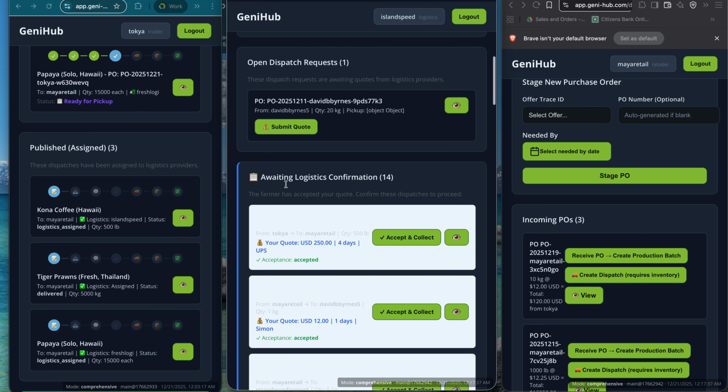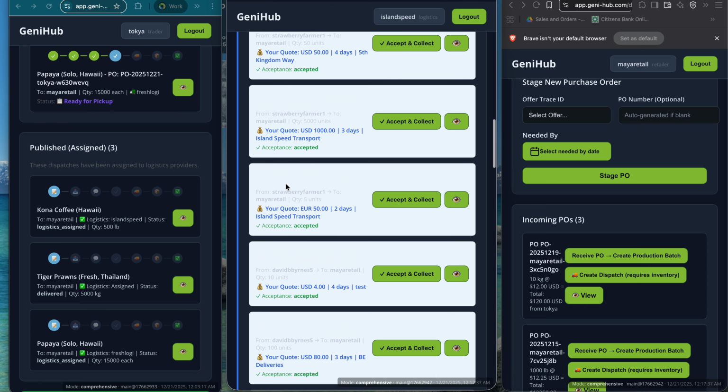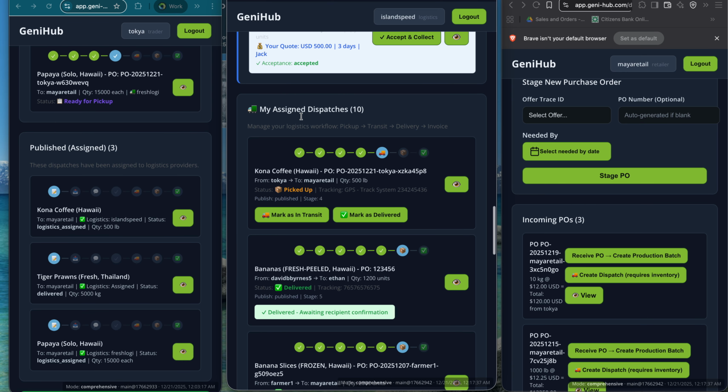So now in the Kona Coffee, picked up. Okay. Now, logistics handlers, actors, can move the product. Mark as in transit, mark as delivered, etc. You can add other features there, like canceled or delayed, request for a replacement truck, etc. Same stage, publish requests, etc. This can repeat in different directions.